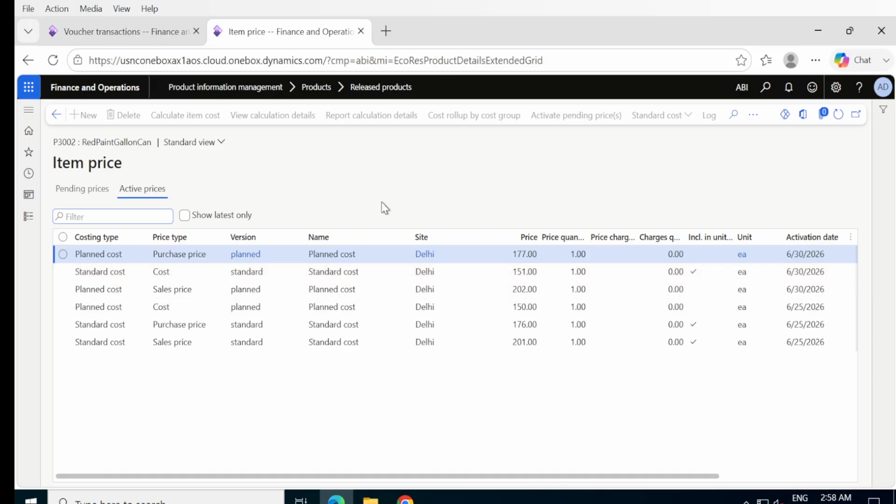Similarly, the planned cost is used as a simulation. It means that you are yet to arrive at the final price of the item, so you can use planned cost for that.